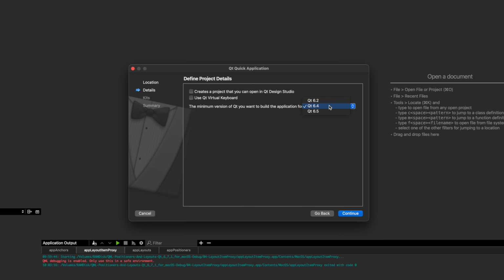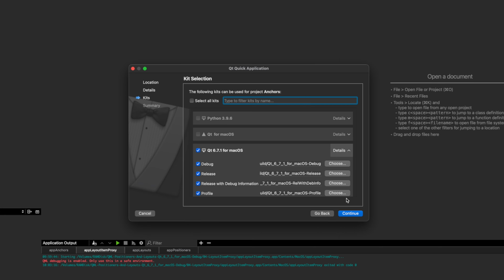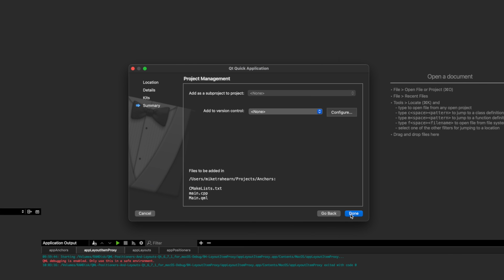We will select Qt 6.5 as the minimum version from the drop-down list if not already selected. This helps the wizard set up the project appropriately. In the Kit Selection tab, choose which Qt version to use for this project. You can select a Qt desktop kit for 6.6 or later. Here we'll choose Qt 6.7 for Mac OS, which will work just fine. We can skip the project management section for now as we are not yet concerned with version control.